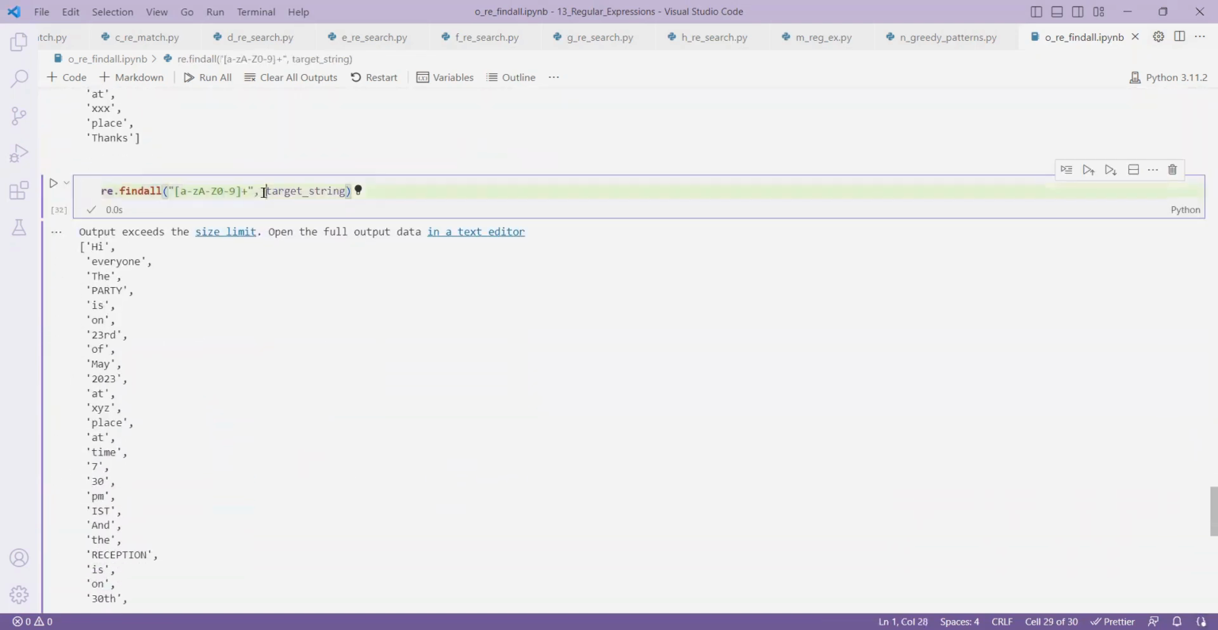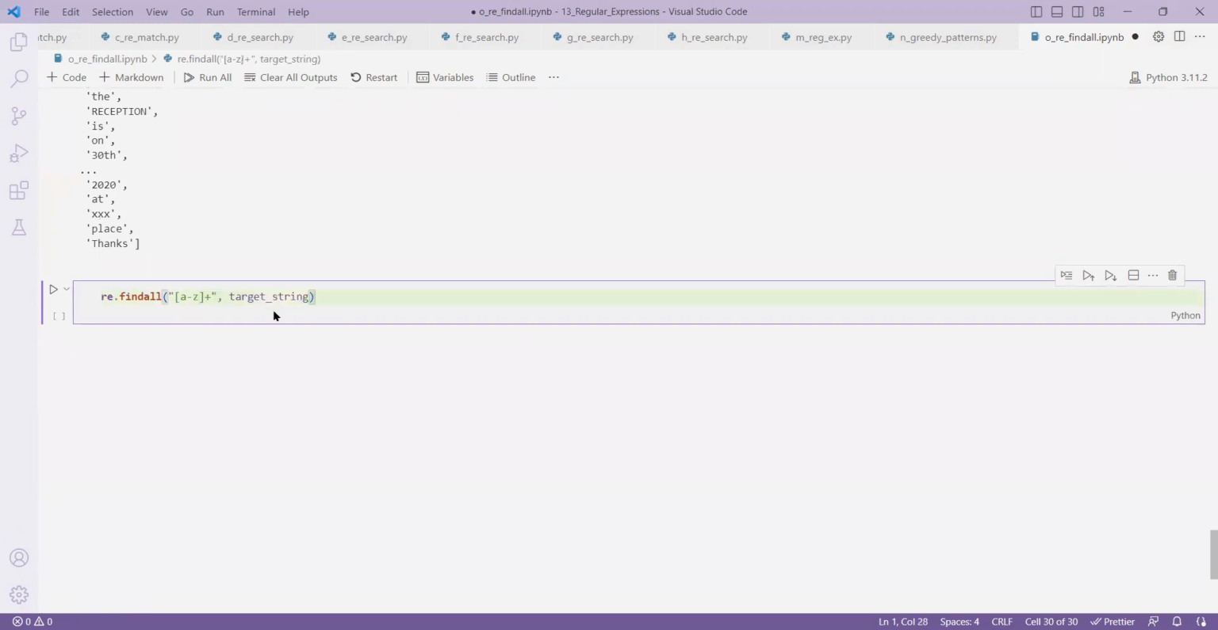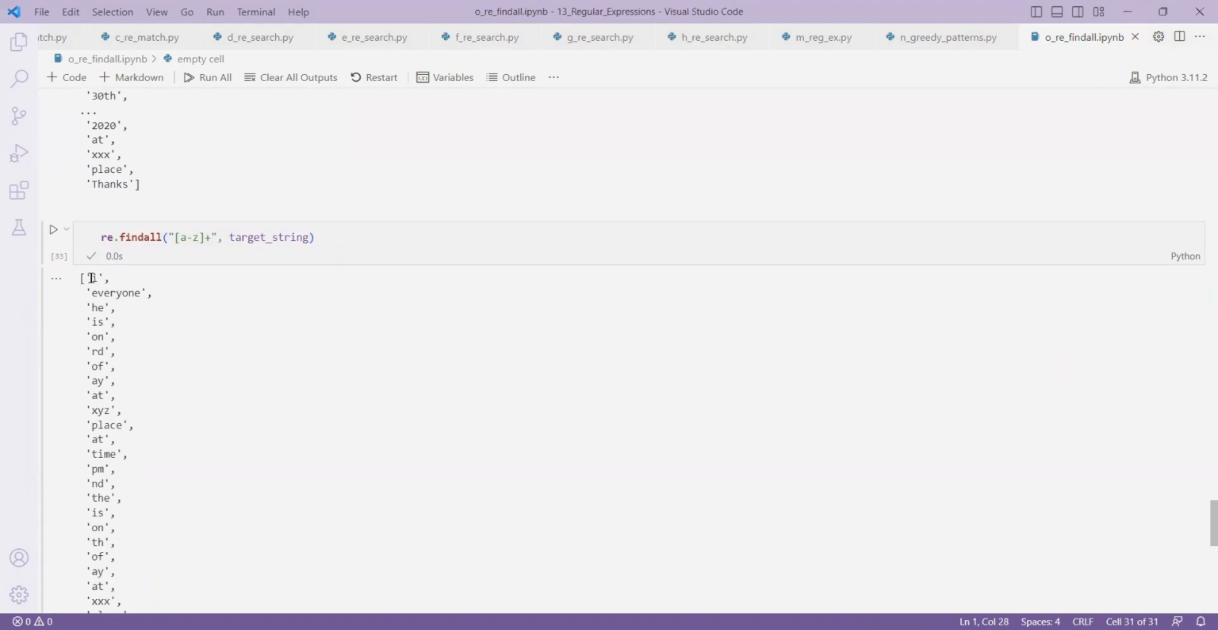The beauty of writing like this, instead of the flags, is that we can customize. Say I want to get only from a to z, only small character words are matching. See, the numbers and others are missing here.